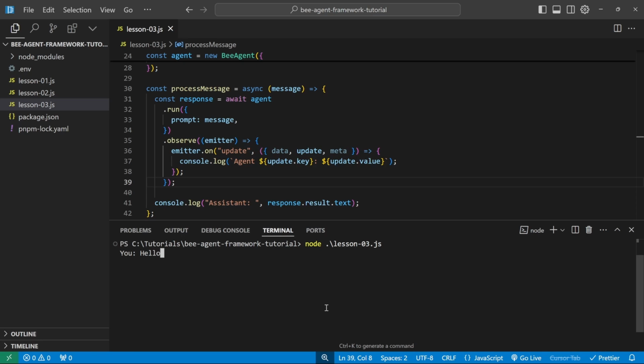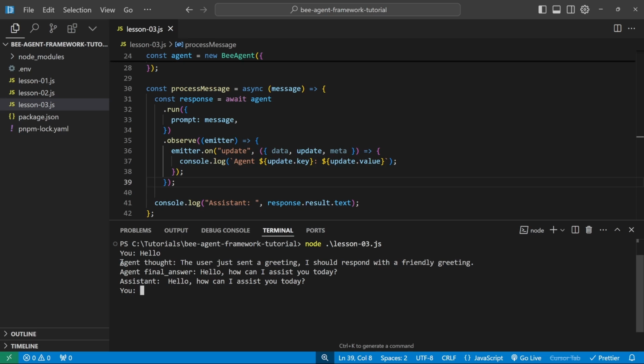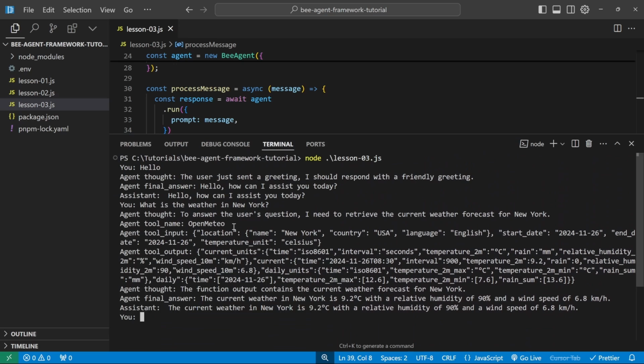Let's simply type hello, and now you can see the agent's thought and some of the agent's reasoning here, as well as the final answer. Now let's try using one of those tools, like what is the weather in New York? And this gives us way more useful information. Now we can see the thought saying that the agent needs to use a tool to retrieve this information. It then decided to use the OpenMeteo tool. We can also see the tool's input as well as the tool output. And then finally we get our answer.